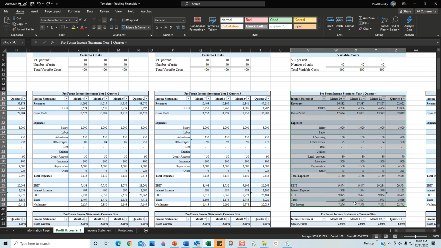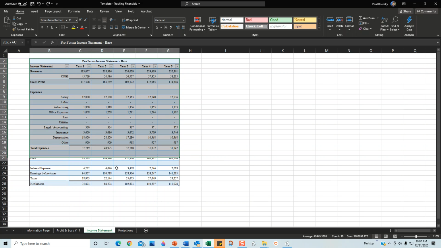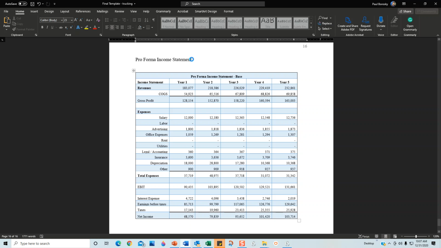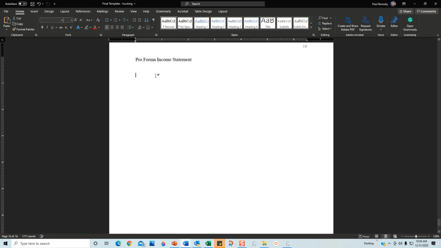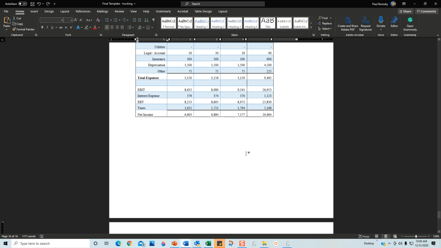So anytime you make some changes, you do need to copy and paste this information here into the Word document. So for example, here is your income statement. If you've made any changes on your income statement, you're going to have to make a copy of this. Control C. You have to go over to your sheet right here, which is your trucking template. You're going to make a copy of this. You're going to highlight it. You're going to get rid of it. Hit Control V, and now you have your new pro forma financial income statement all updated into your Word document, and it's just as simple and straightforward as that.